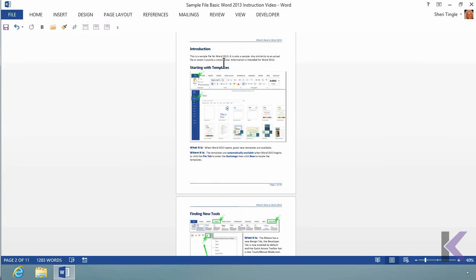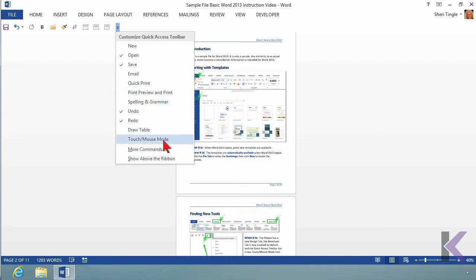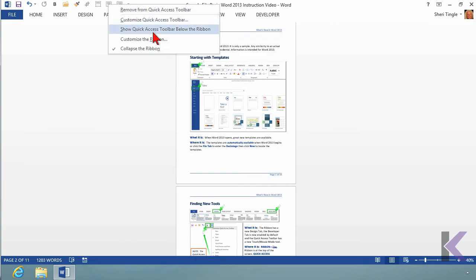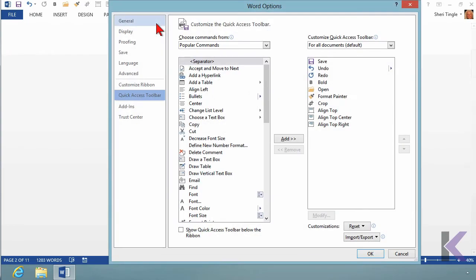I really want to put mine back to normal. So first of all, let's drop down this arrow and let's tell it that we want to show it above the ribbon. So I'm going to show this above the ribbon. And the second thing is I want to put it back to the defaults. When I train, I like to keep everything at the default. So I'm going to right click and I'm going to say customize the ribbon. Oh, excuse me, wrong one. It's the Quick Access toolbar. Customize the Quick Access toolbar. And then right here, I'm going to choose reset. And I want to reset the Quick Access toolbar.